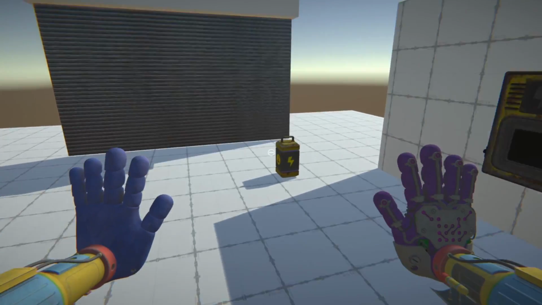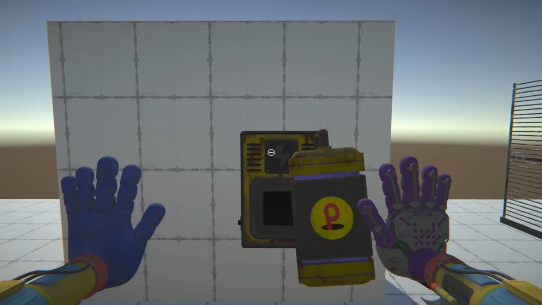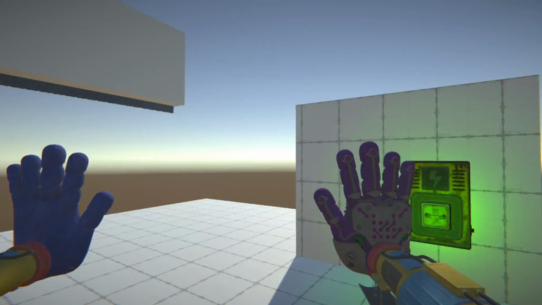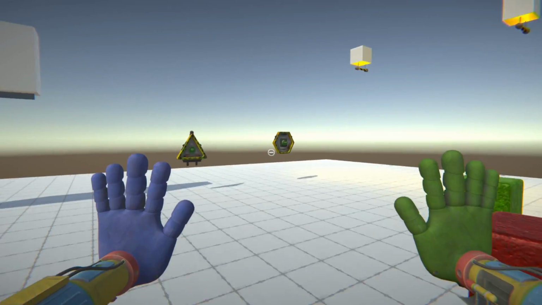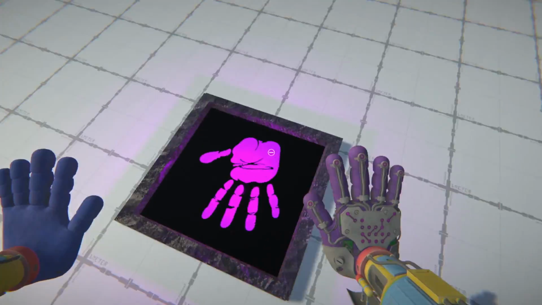In the next video, I want to add the blue hand scanners that can open doors, which I've been meaning to add for a while now, and lots of other polish and viewer suggested ideas, along with a lot of bug fixes.